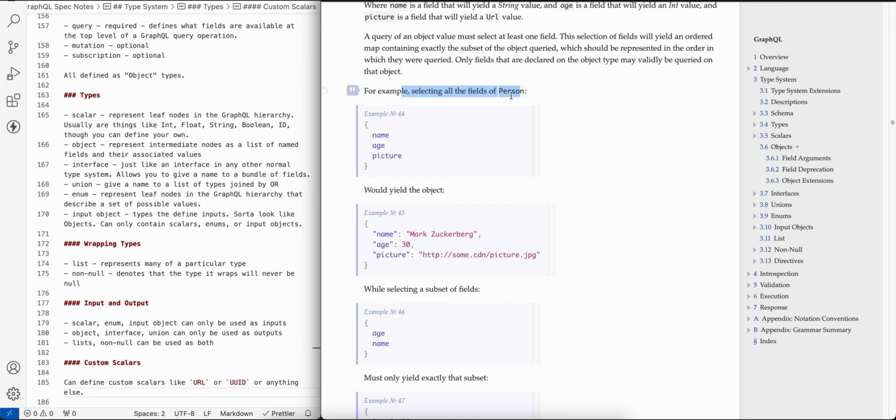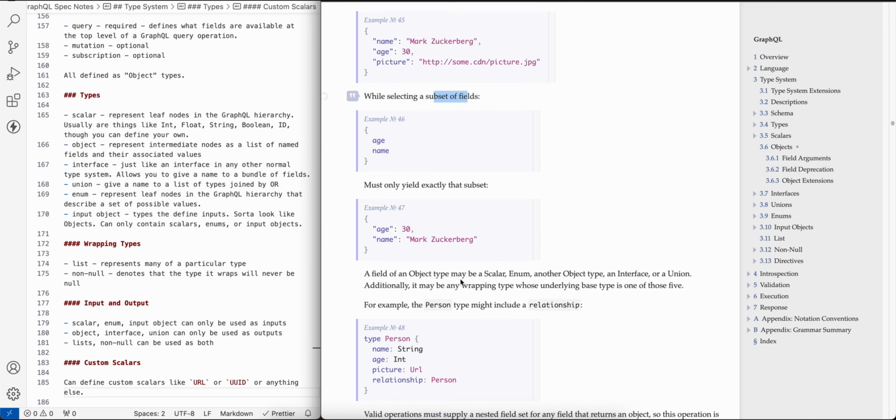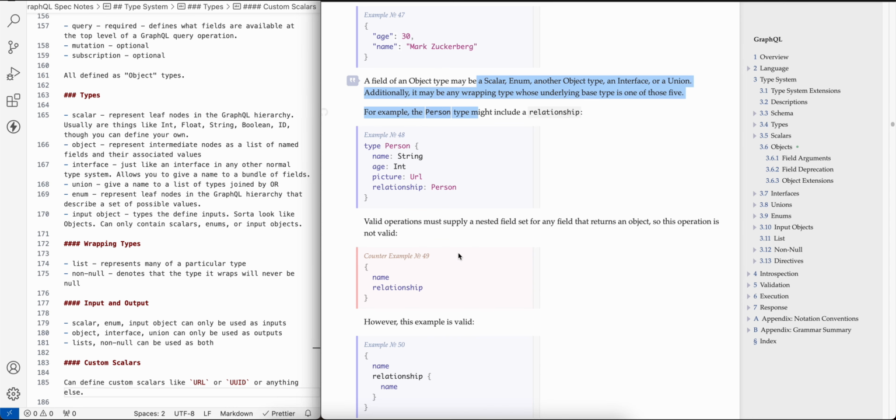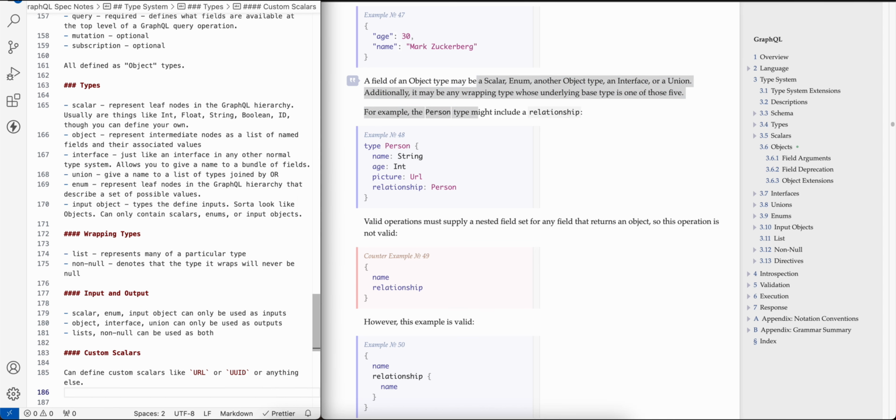For example, selecting all fields would yield this object. The field of any object may be a scalar, enum, or other object type, interface, or union. Additionally, it may be any wrapping type whose underlying base type is one of those five. Yep. Sure, that's interesting. Okay.